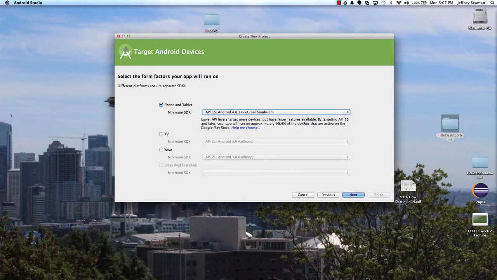It tells you what API is targeting, but it also tells you approximately what percentage of devices will be able to run it. So if you have a newer device, let's say we have 5.1 on here, it's only going to hit like 1 or 2% of the population. Right here, if you run this Froyo, it says 100% of devices that are active on Google Play will be able to run it. So we're just going to stick with that one for now.